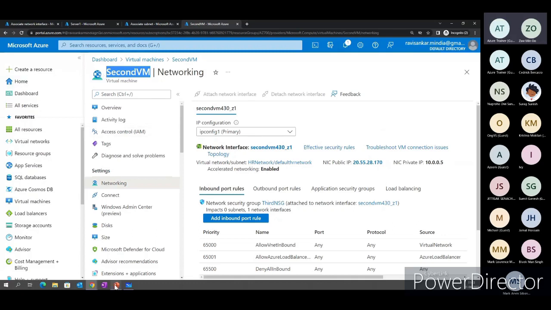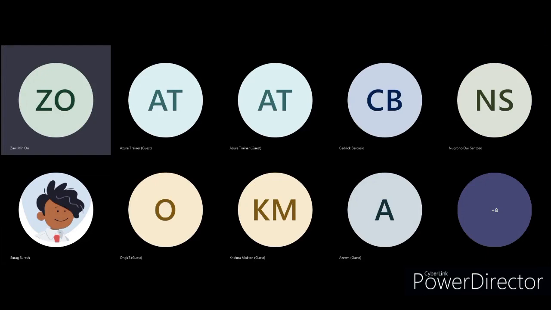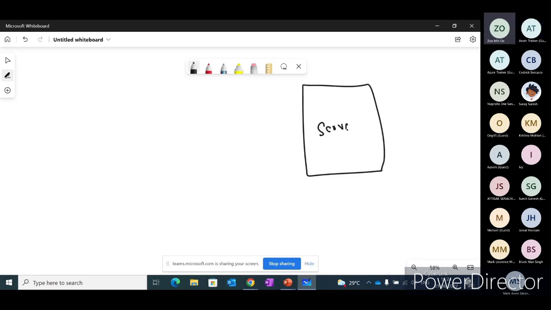For example, let's go back to our whiteboard. Right now we have created a VM called server one, and we assigned an NSG rule here. In the NSG rule, we haven't mentioned any information about RDP. RDP information is not available.